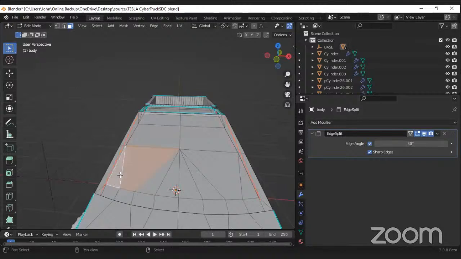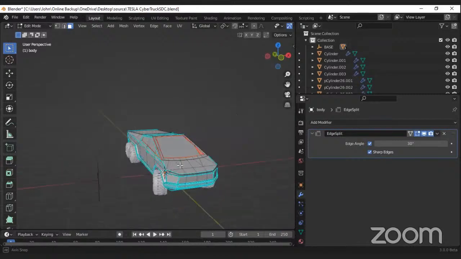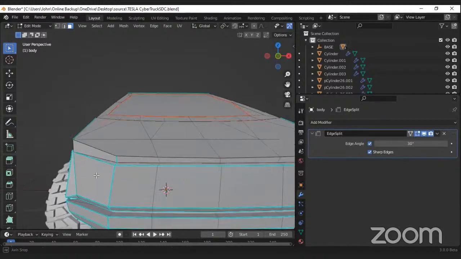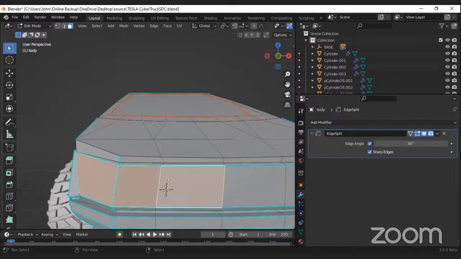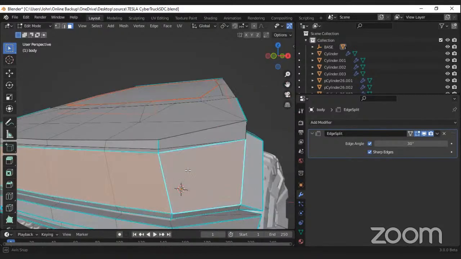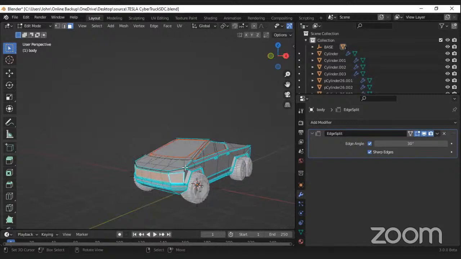Let's do the same for this one. Like that. Then P, selection. Very nice. You see, we are doing very well. For this one, I want this one, this one, this one. Then P, select.